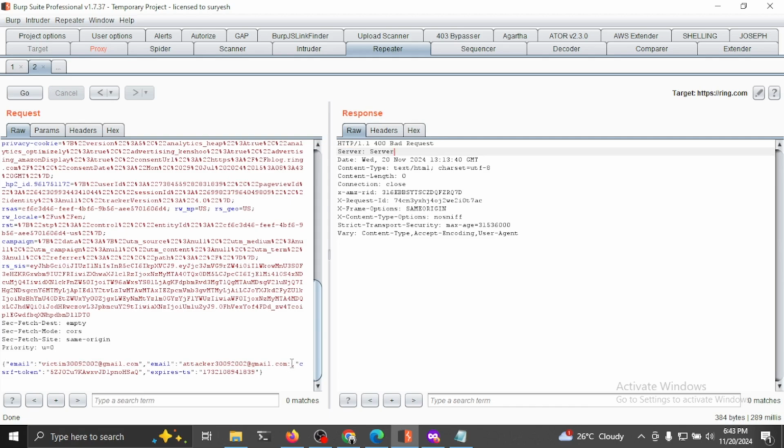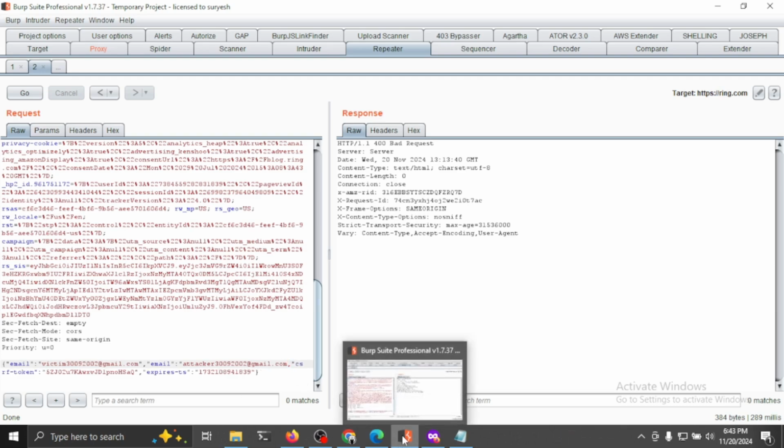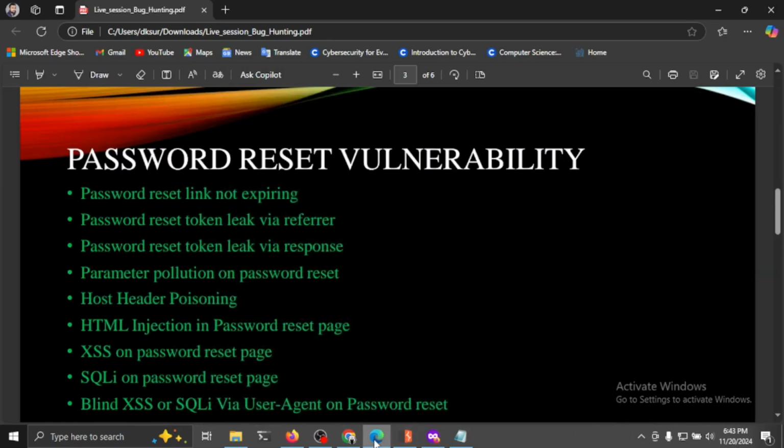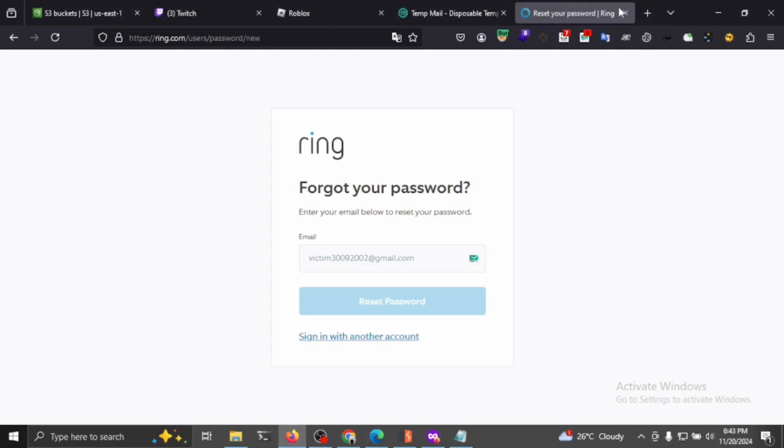So we will try the CRLF method. Okay, for the CRLF method on a password reset.